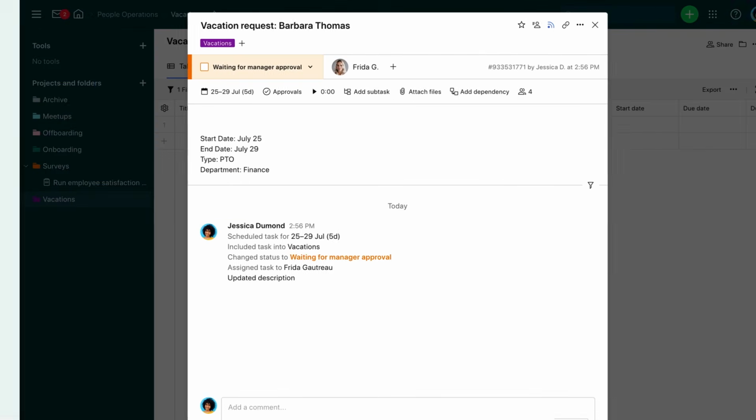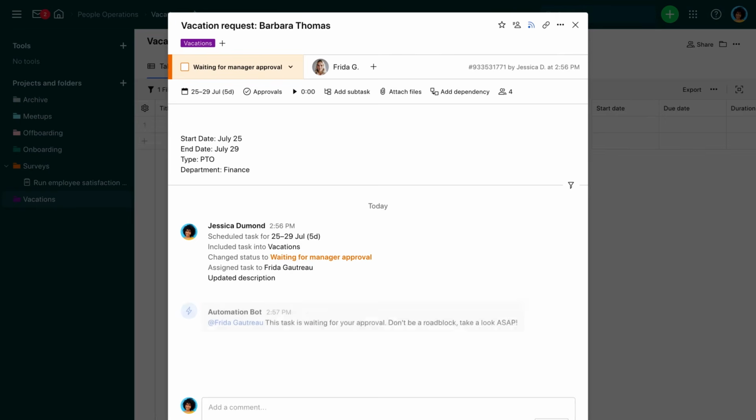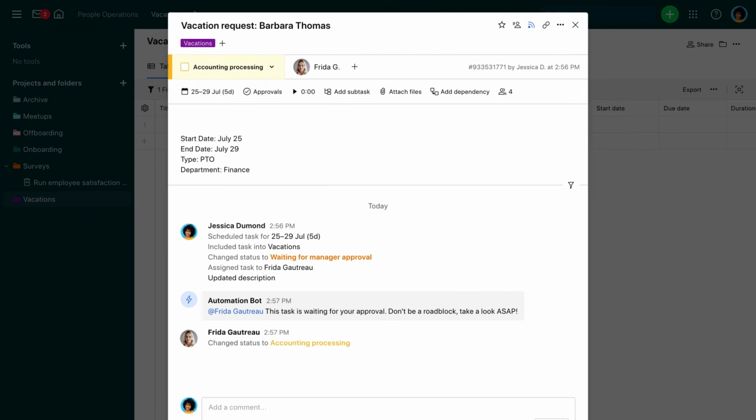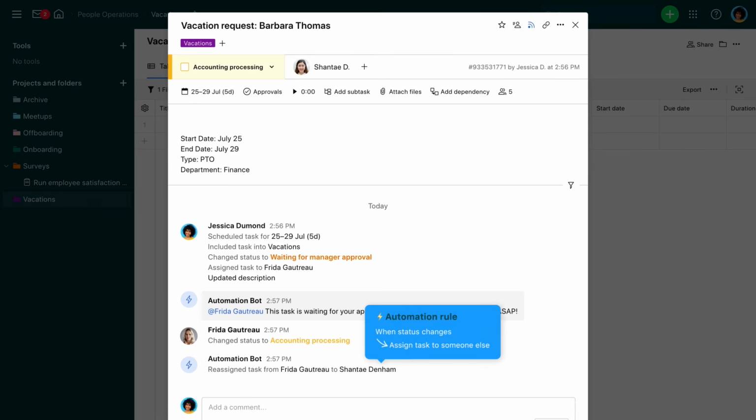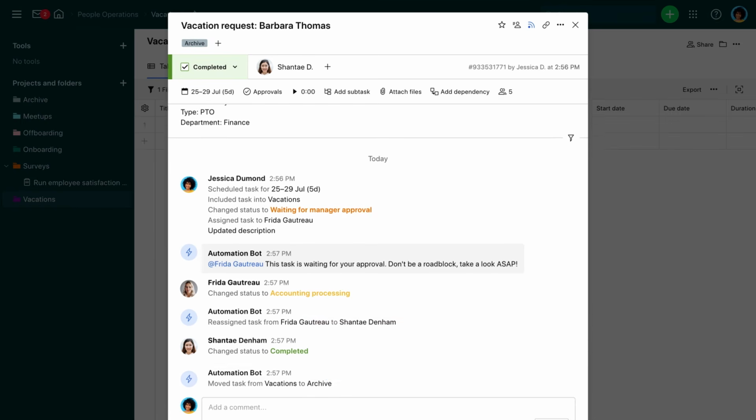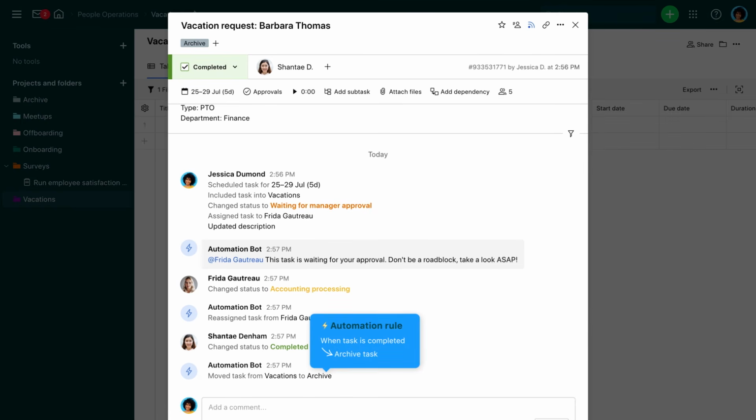Want to ensure important work is not missed? Let Wrike remind you. Tired of manual task assignment? Automate it. Need to reduce the administrative burden of archiving completed work? Wrike can take care of it. Wrike's many automation tools can help speed up processes and reduce human error.